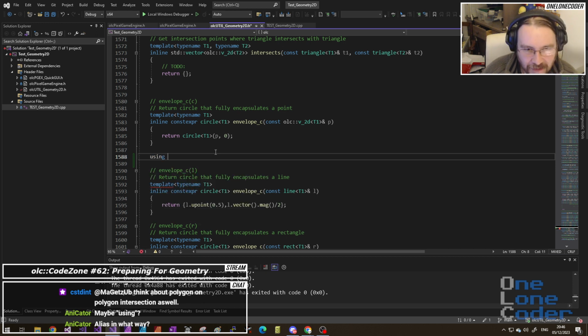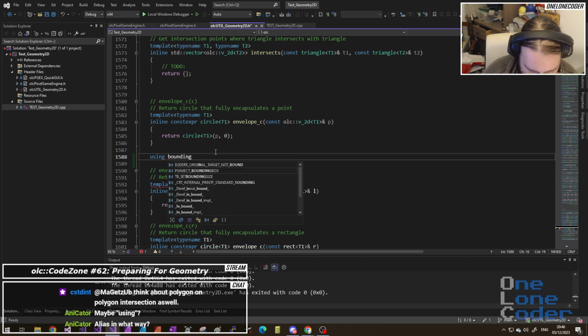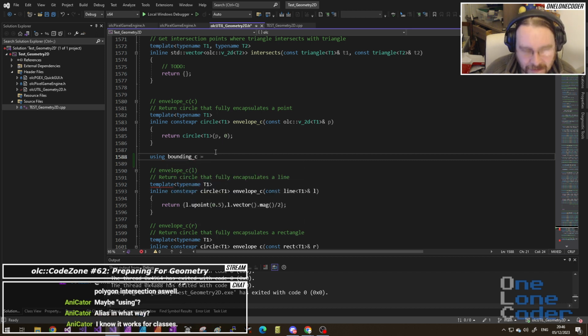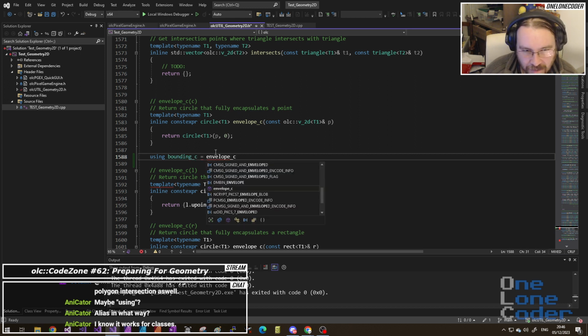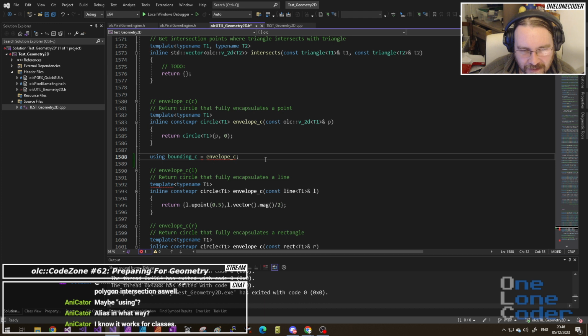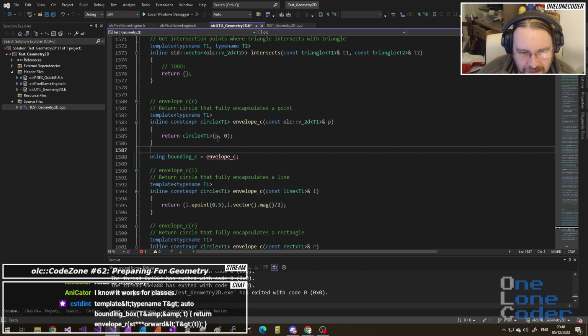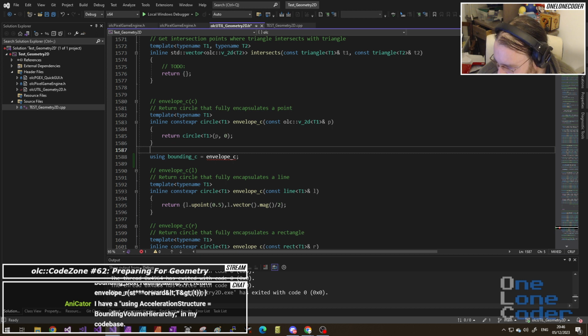Using, in this case, bounding circle. Let's just do bounding C equals envelope C. That doesn't work, does it? That's not right. Yeah, it's basically I want to have two names for a particular function. What's this? Let's have a look. Template T, bounding box T, return envelope, standard forward T. Oh, let's have a look at that. Yeah, okay. I think I understand what that's doing.